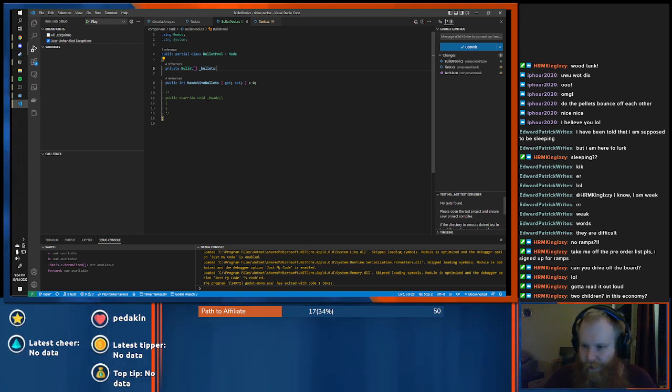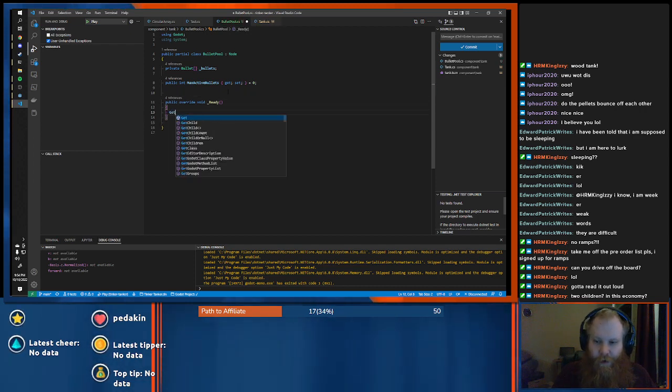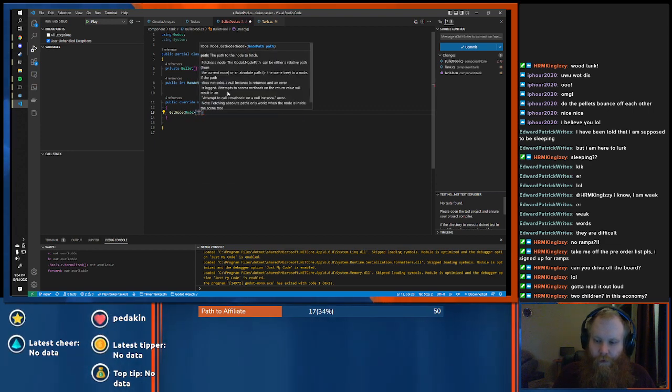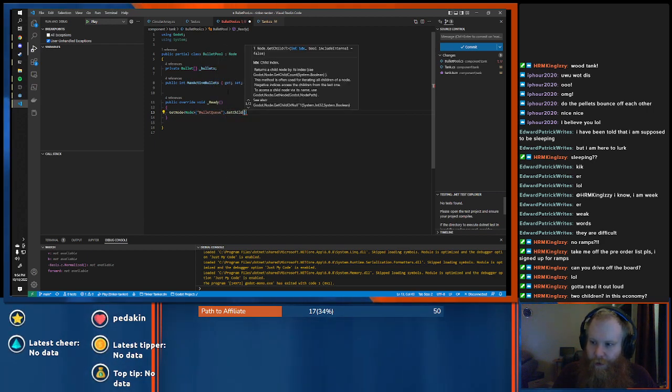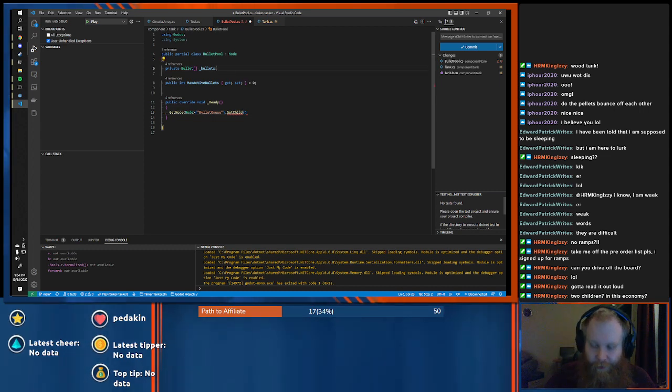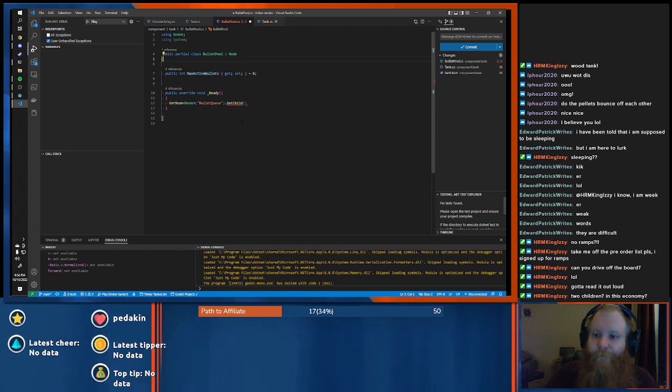Can I do... Here, I'm just gonna do this to test something. Can I do get node bullet queue dot get child? Oh, I can do it by the index. Iterating all children. Okay, we don't need to track the bullets like this.